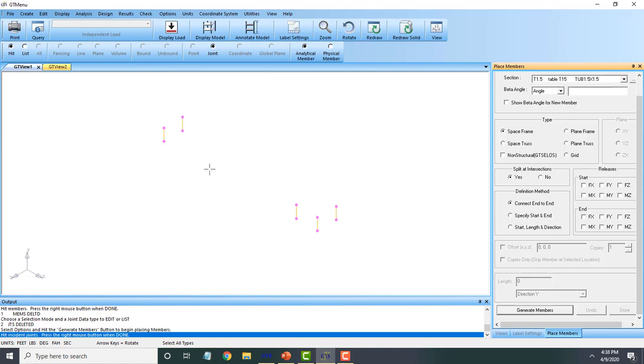If I click on generate members, first I'm just going to select these 2 points, creates my first member. Click on generate member again and it creates the second member. And if I say store, it creates 3 members for me. Okay, now how are we going to create 3 members?